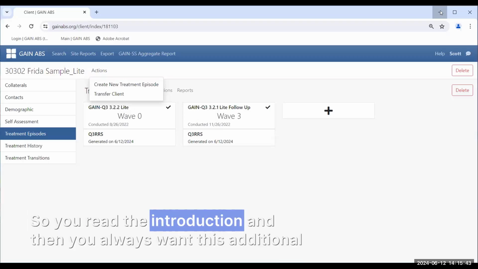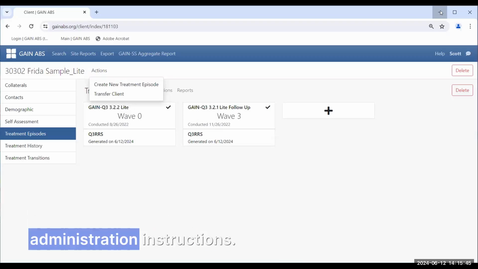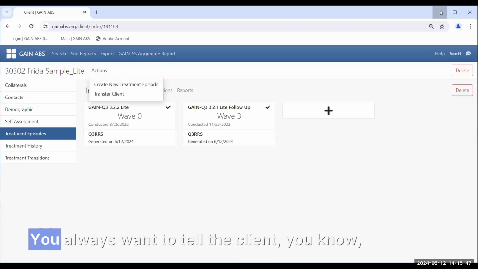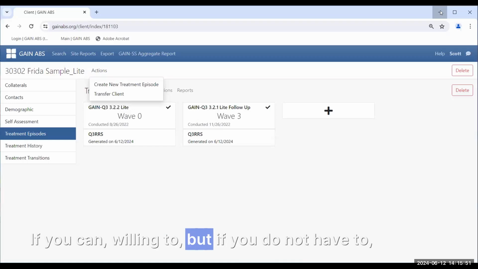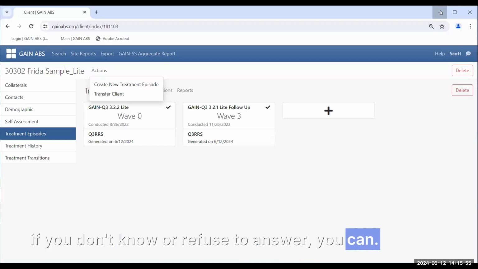So you read that introduction, and then you always want the additional administration instructions. You always want to tell the client it's important that you try to answer each question if you can, but if you don't know or refuse to answer, you can.